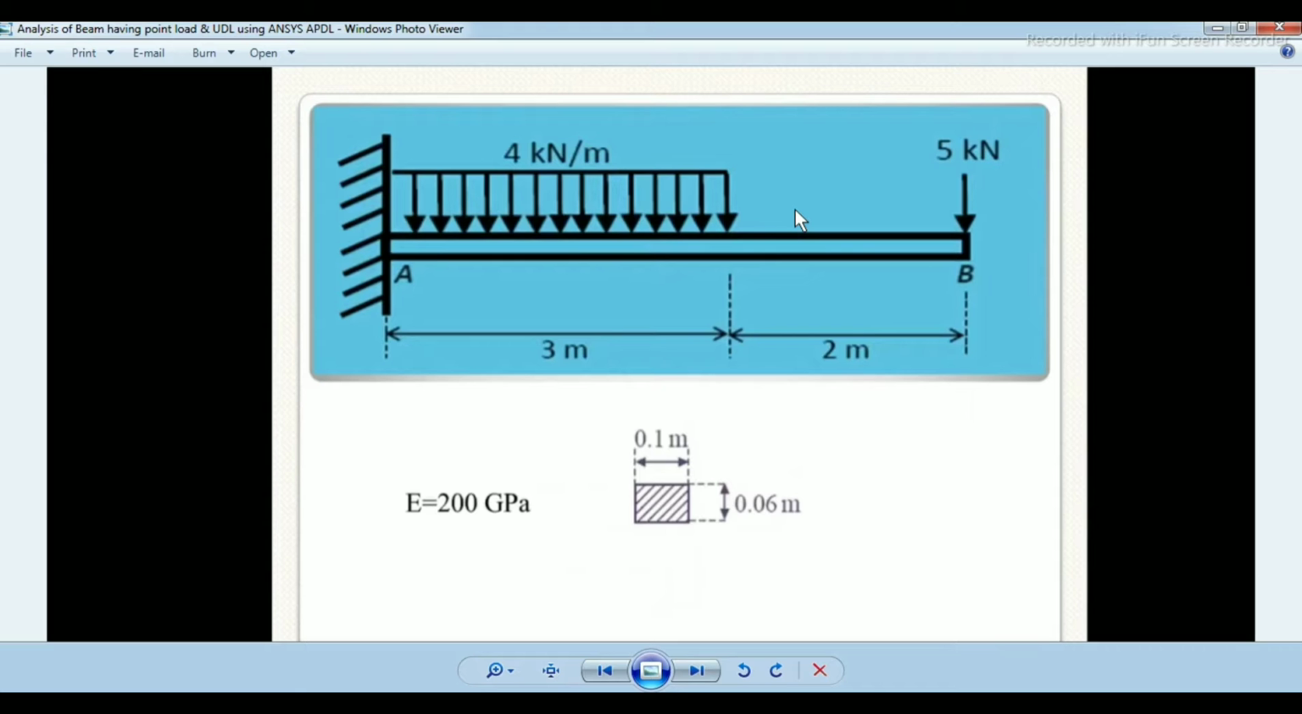Today we are going to analyze the beam having a point load of 5 kN at a distance of 5 meters, and carrying a UDL over a distance of 3 meters, with the UDL load given as 4 kN per meter. If you see, this is our first key point, then the second key point and the third key point.